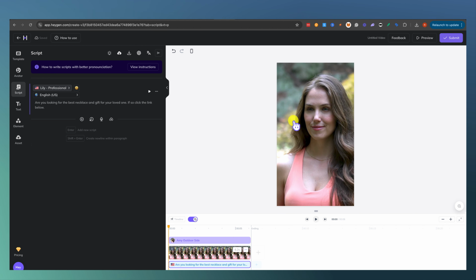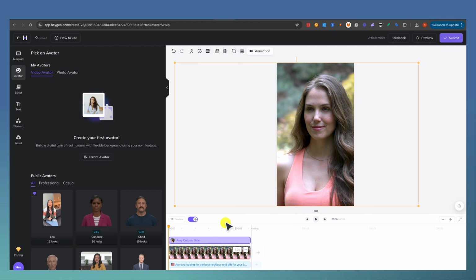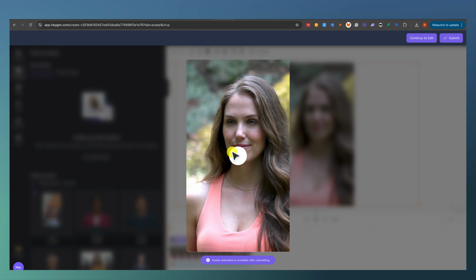If we're happy with this, what we can do is click on submit, or you could select on preview. And let's click on preview and play this.